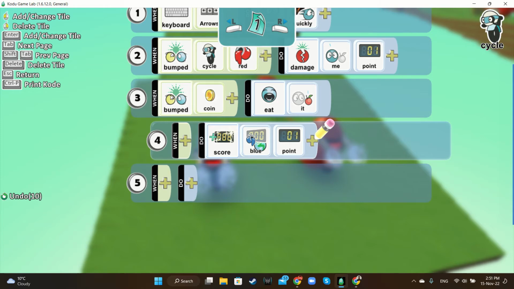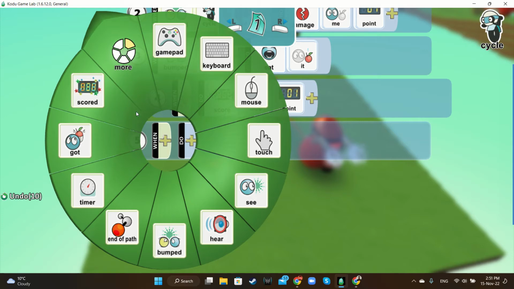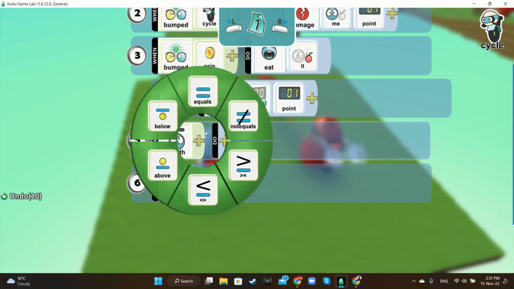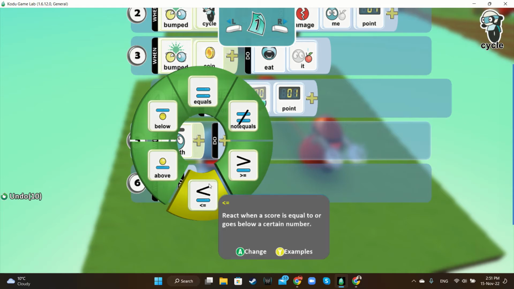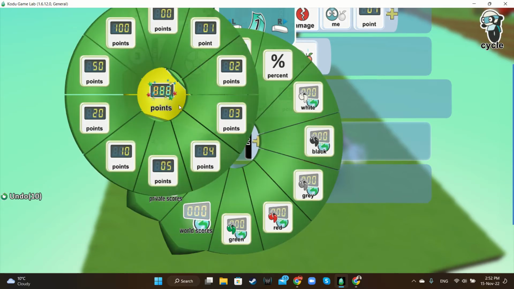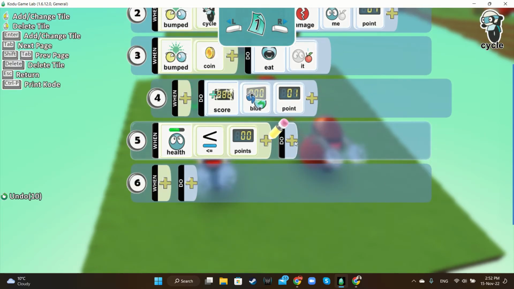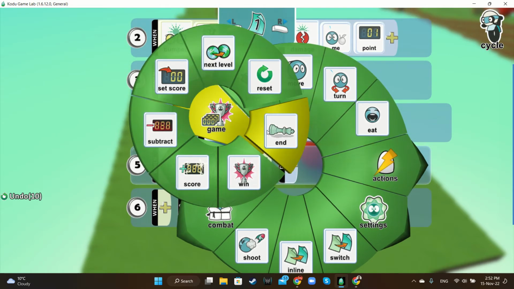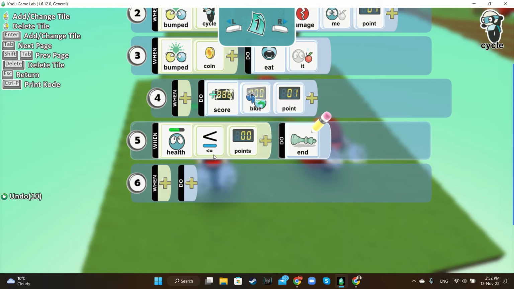Now next one, my health. So when more health, this is equal or less or below. So when my health is less or equal than 0 points, do game end. Okay.